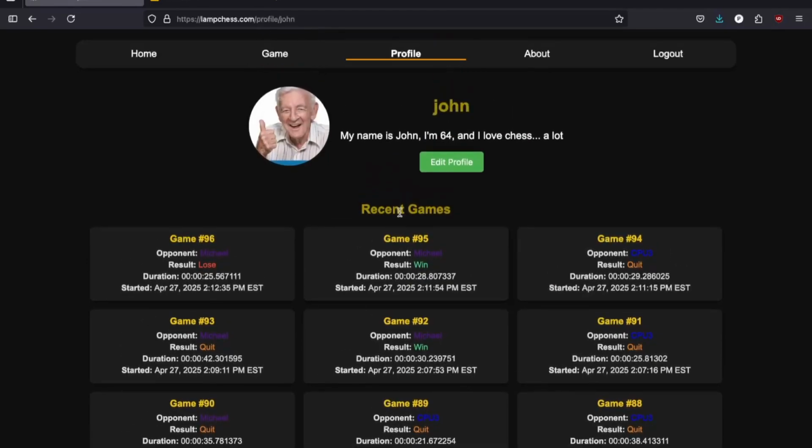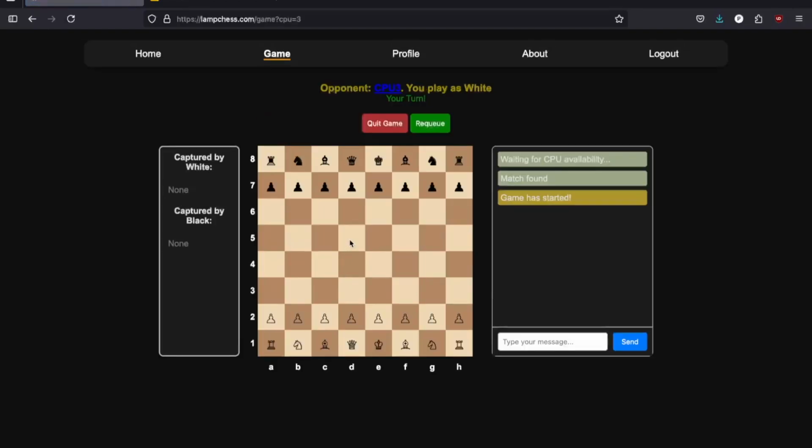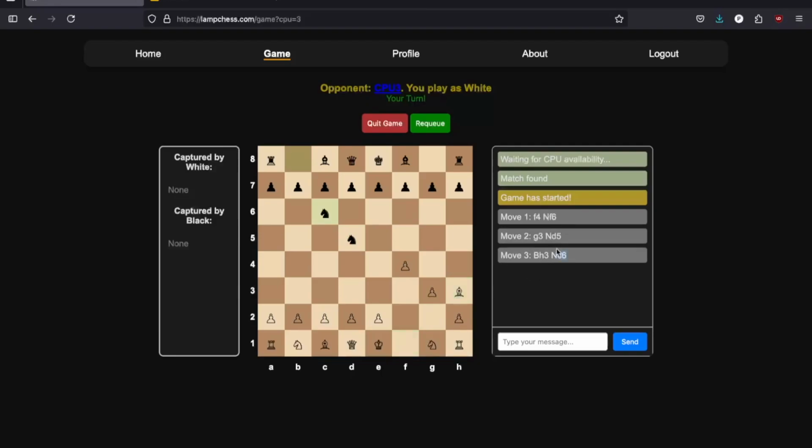Yeah, John is ready to go play some chess now, so he's gonna head back to the home screen. And he's feeling a little adventurous today, so he's gonna play against the hard CPU. John's gonna start by making some simple moves by moving some pawns. Also gonna move some bishops and knights.